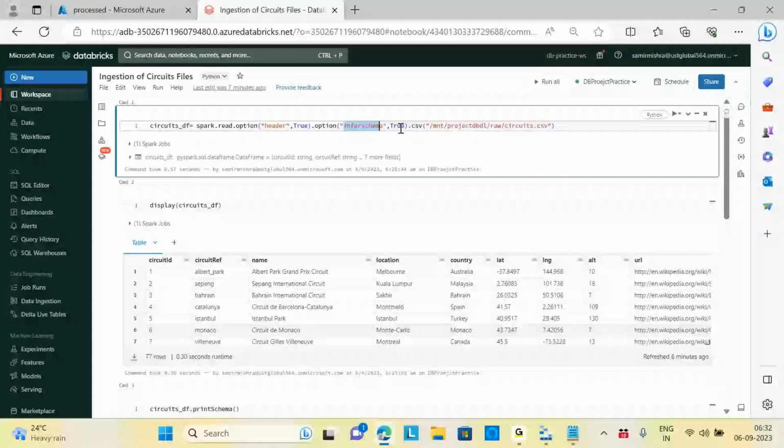Now just see one thing here. Previously, when I was not using this option, infer schema true, I ran one Spark job. I have not run it yet with this option. So it was one Spark job, and that is the normal behavior. But when you use this infer schema true option, let's see what exactly happens. It is running now, but it ran two Spark jobs.